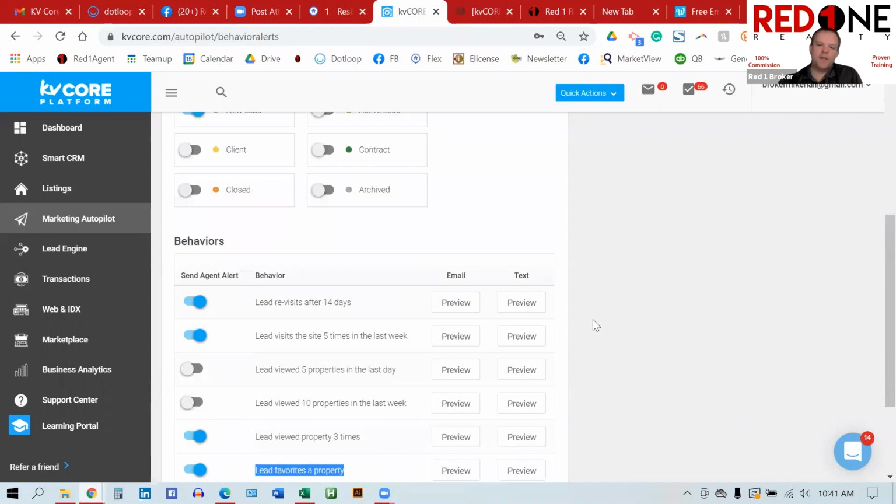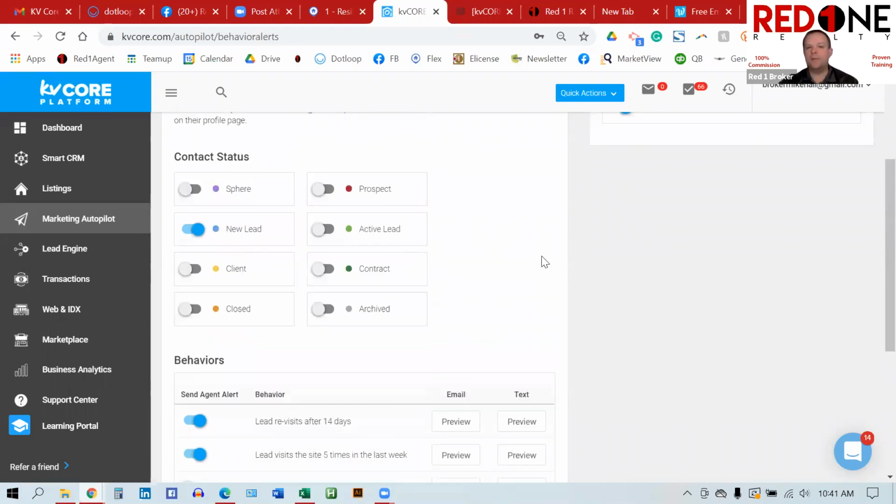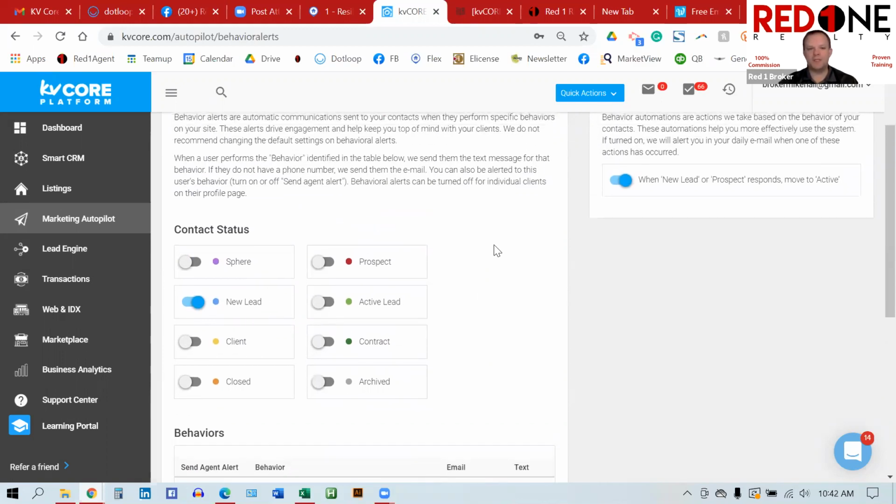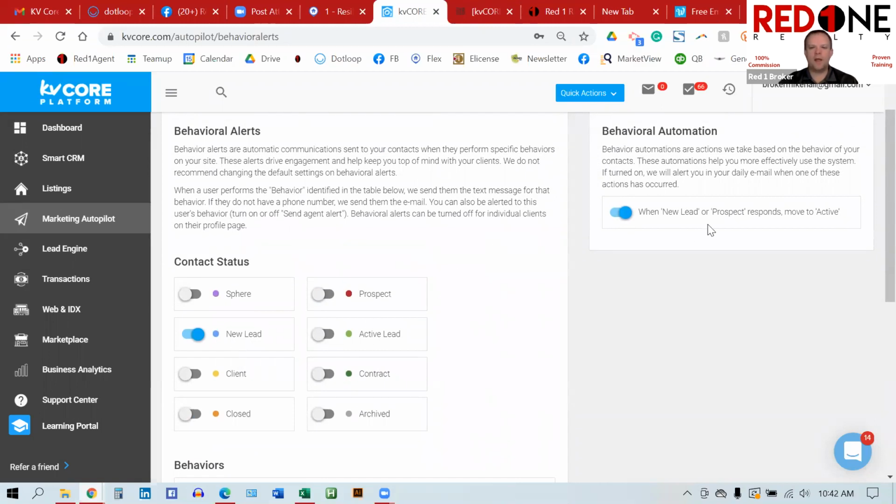So if it ends up being a phone call where they just call you, it's not going to log it in the system. So then you need to manually come in and maybe change them from a new lead to an active lead, or change them from new lead to a prospect. So it turns those off. If they respond through the system, there's an option up here that says when a new lead responds through the system, move it to active, which is what I have mine set to.